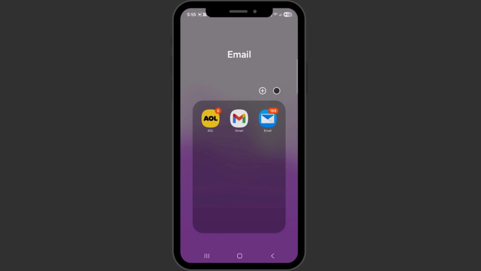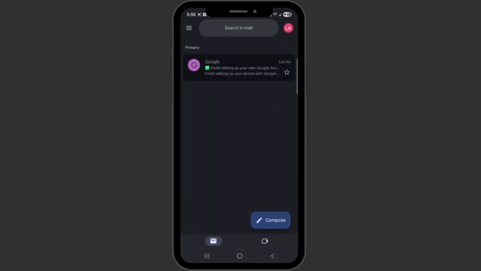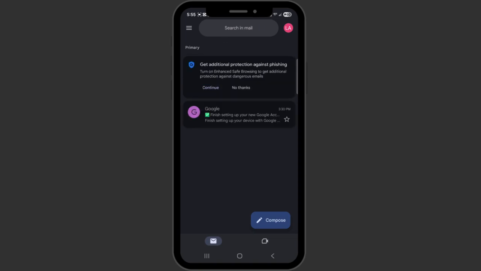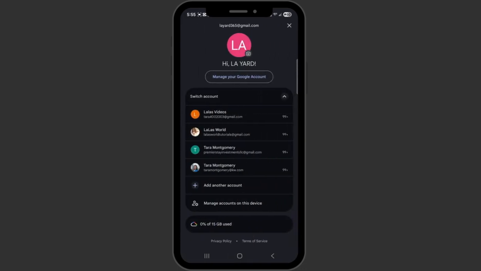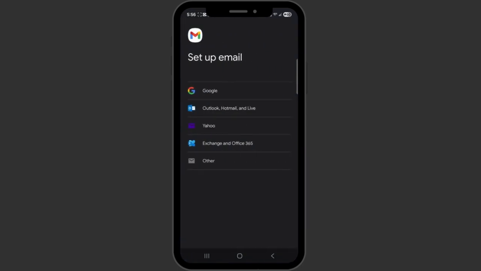First, open your Gmail app. Once you're in Gmail, tap your icon in the top right corner. Click Add Another Account. Then click Google.